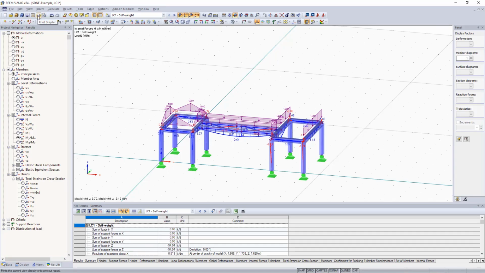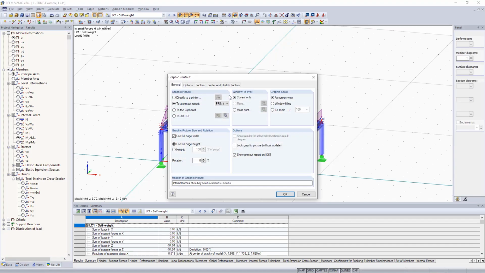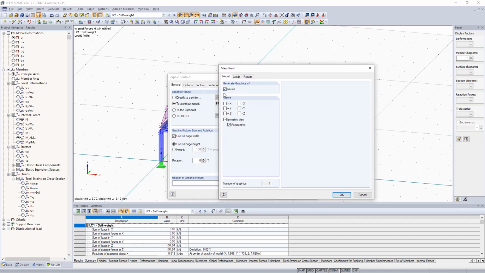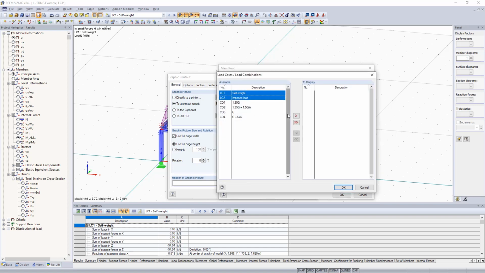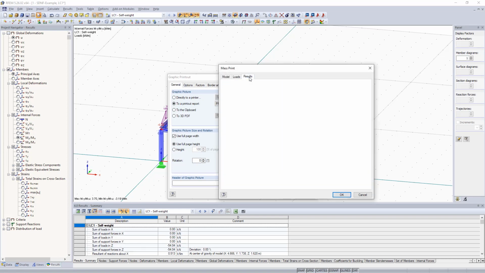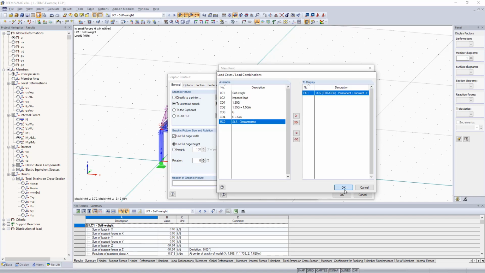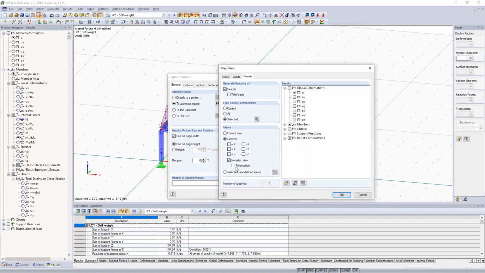I go here to the print graphic, click here on mass print and choose the settings, and here I want to generate graphic in an isometric view, and say also for each load case I want to create also a view. So I choose here my load cases, my two, and I want also to create different images and graphics of my results without loads and only for the result combination, and also this defined view. Okay, now I choose the correct results.